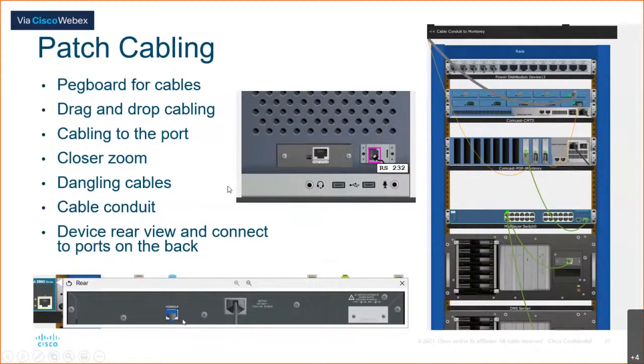And also, in order to connect cables to the ports on the back of the devices, some devices have ports on the back, like for example, this 2960 switch. We have implemented the rear view on devices. So you can rear view the device and connect to the console port in the rear.